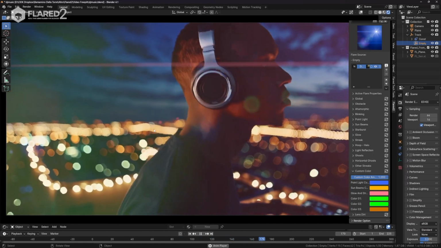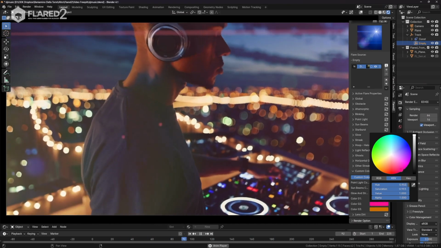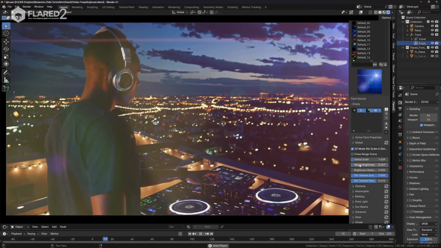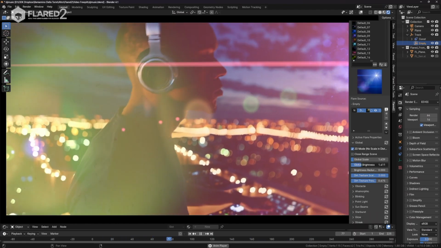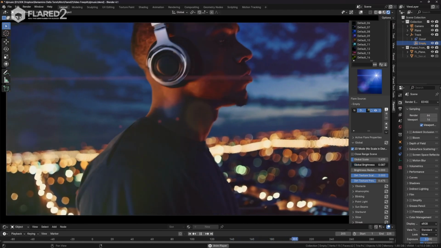Here I tried changing the dominant color of this flare. Now we can see this area turning green. I can move it wherever I want. I can increase its presence to make it very noticeable, or I can limit its effect. I can move it around.